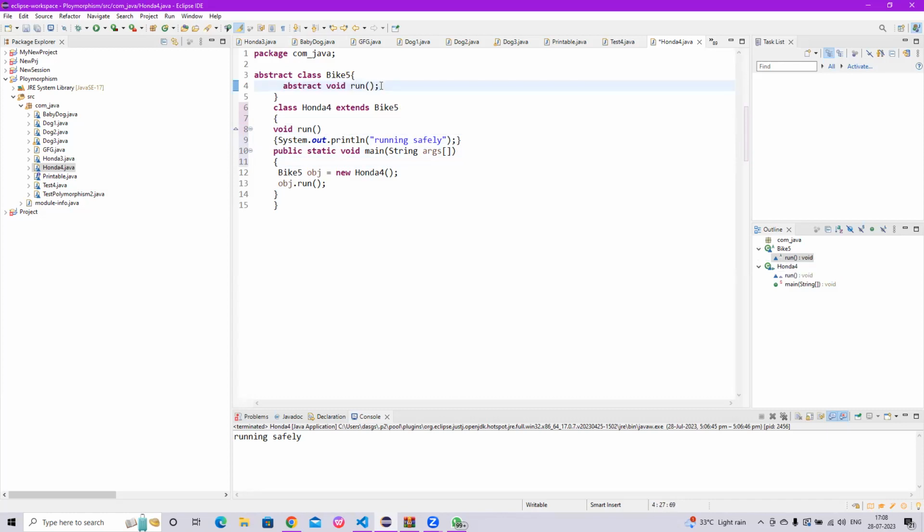And that is absolutely hideable. The user or the developer cannot see what is inside it. But the developer sees the normal method void run and System.out.println running safely. Running safely will print after creating the object. That is the way of doing abstraction, hiding the implementation details and only showing the functionality.